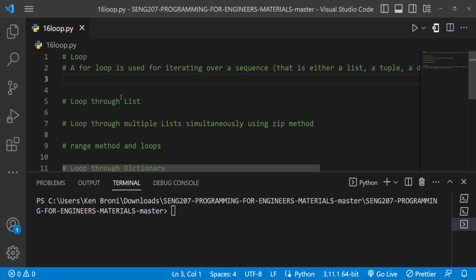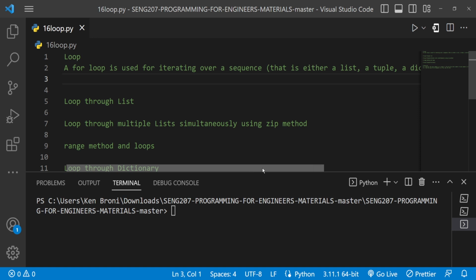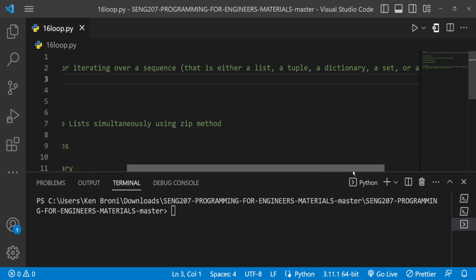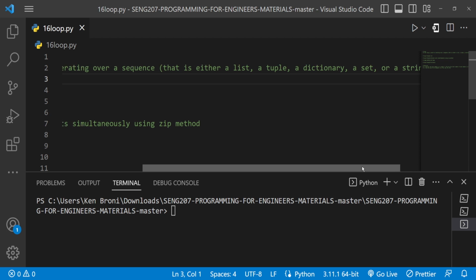Based on the original template I gave out, I think there are some modifications I've done over here. But don't worry, the content is definitely going to be the same. It's just that the notes have been improved. So what are we going to use these loops for? A loop is used for iterating over a sequence, and I'm reading from line 2. These sequences are either a list, a tuple, a dictionary, a set, or a string.